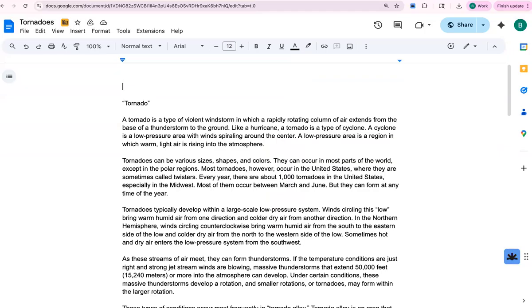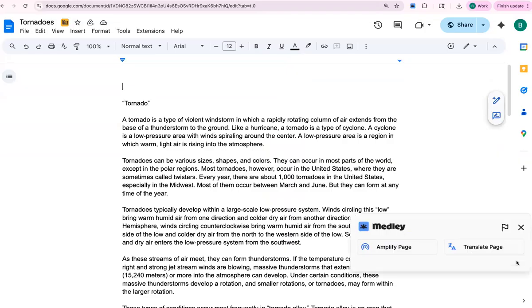When I open a Google Doc or a reading page, I see the Medley icon on the right-hand side. If I click on the Medley icon, a small menu opens with a few options. You'll usually see Amplify Page and sometimes Translate Page, depending on how your school set up Medley. Everyone will see the Amplify Page and a flag that you may need to report an error in Medley. We'll talk about that again later.